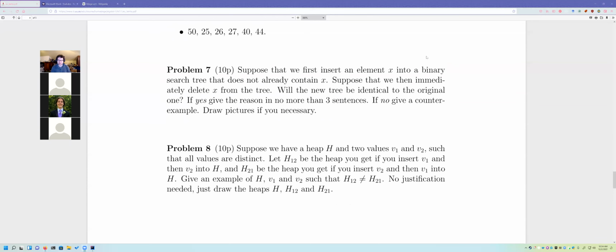I also like this question over here, problem 7. Suppose that we insert an item X into a binary search tree that does not already contain X. Okay? So we're going to add an item to a binary search tree. The item isn't already in it. Suppose we then immediately delete X from the tree. Will the new tree be identical to the original one? So this is the classic, if the tree falls in the forest and then somebody puts it back, did it ever actually change? I think I'm mixing my metaphors a bit.